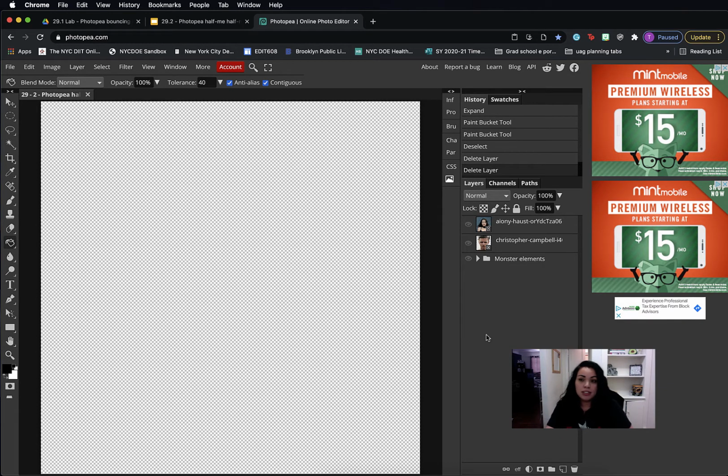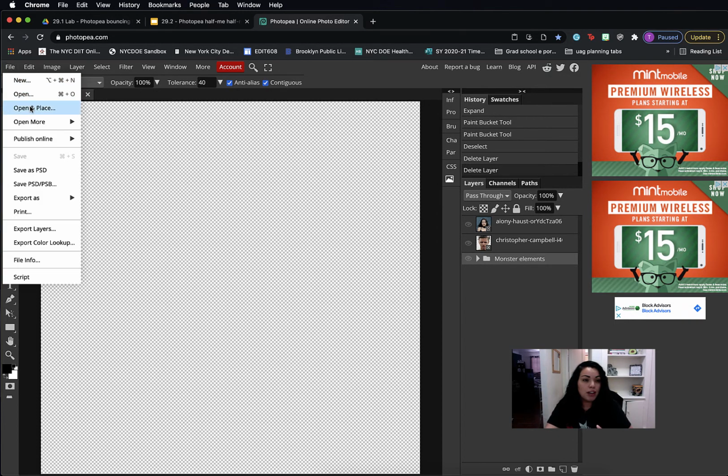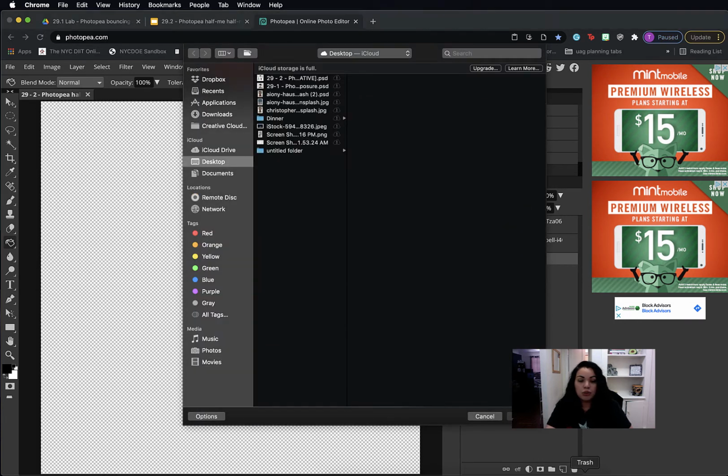Let's start off with the basics. First things first, you're going to open up this file. You're going to see that there's nothing in it except for a folder that I have some hidden elements for. What we want to do first is bring in our photograph. So you're going to go up to File, Open in Place, and find your photo on your computer.